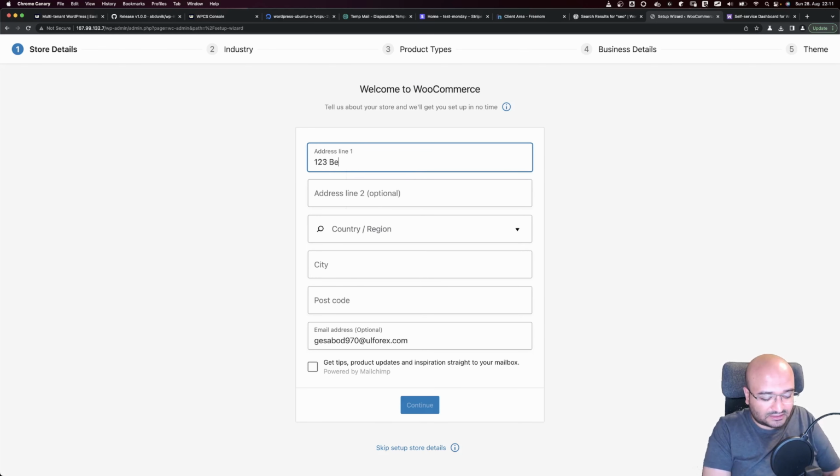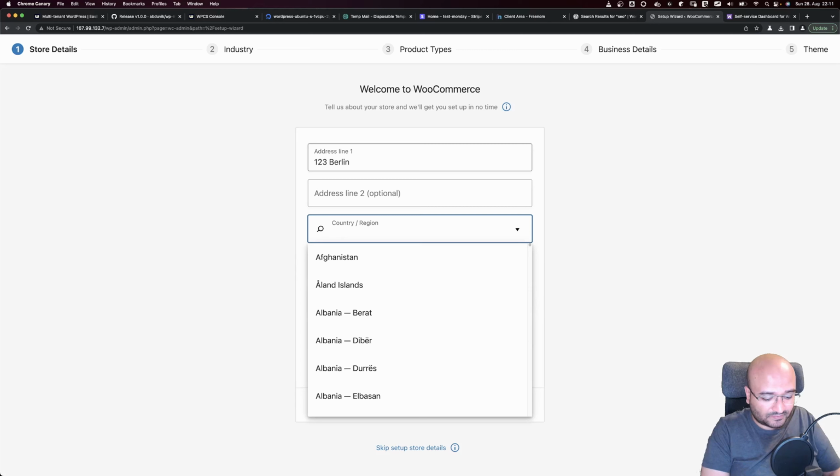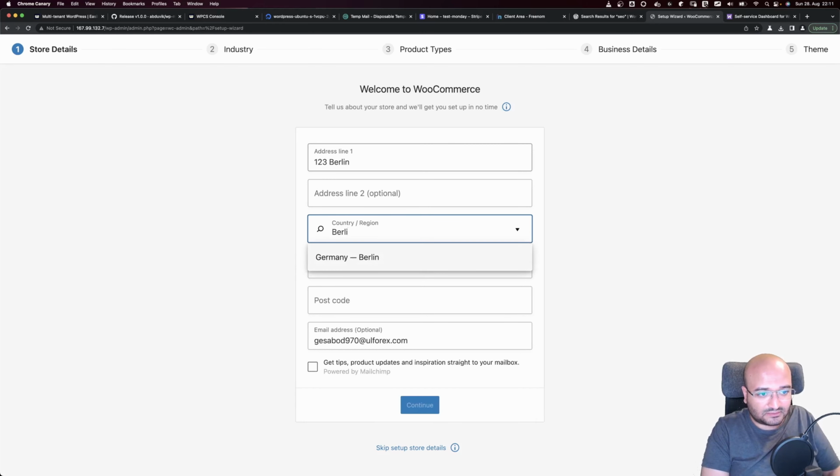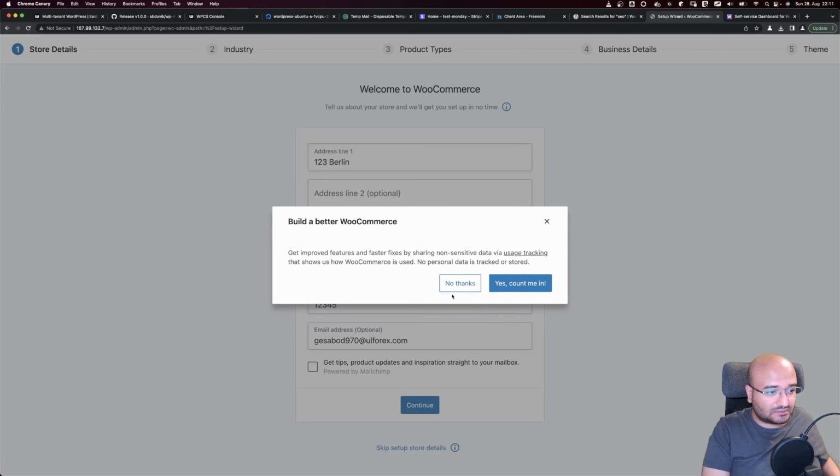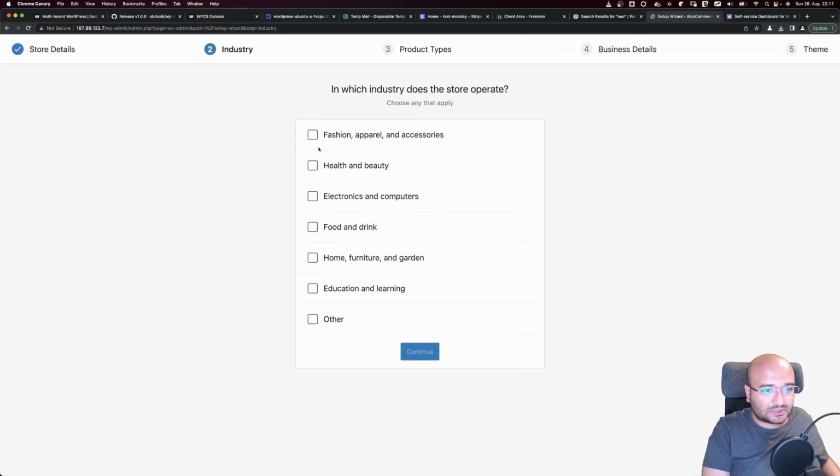So it asks for my address, I say 123 Berlin. It asks for my region, I say I live in Berlin, Germany, and city Berlin, and for postal code I just add any one for now. I then click continue. I say no thanks for now for this part. And then I would go for, well, let's say others.